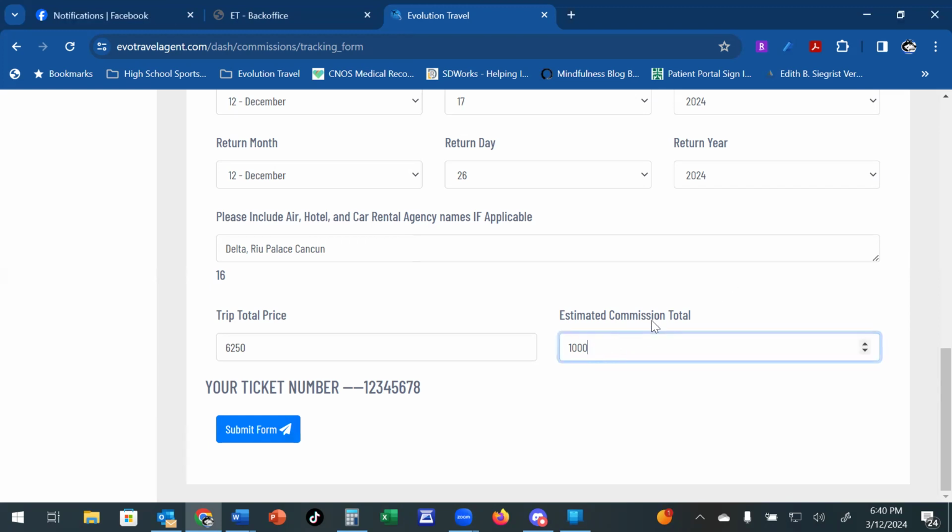No, you can actually put in a decimal. So put in the exact estimated commission that it gives you in the booking administration for Vax, because that's what Archer will go off of. So let's say, this one just happened to come out to $1,000, and I just took a stab at it. So we'll submit the form.